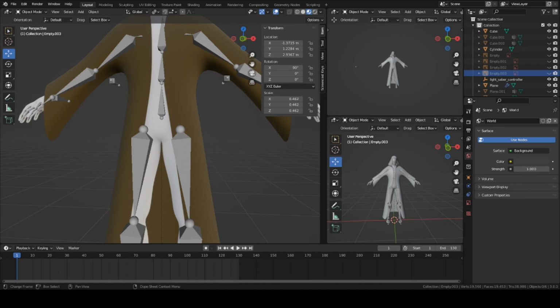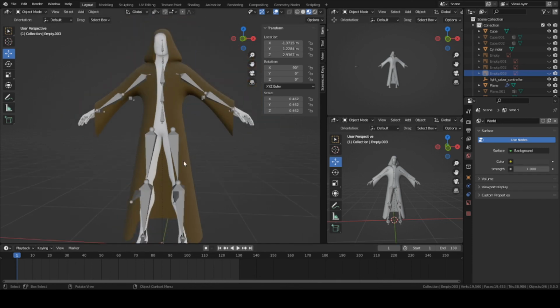But next time we'll be making the boots and the belts pretty easily. It'll be just pretty much simple models. And after that, we'll do the texture for the body. And that'll pretty much be it for most of the character.